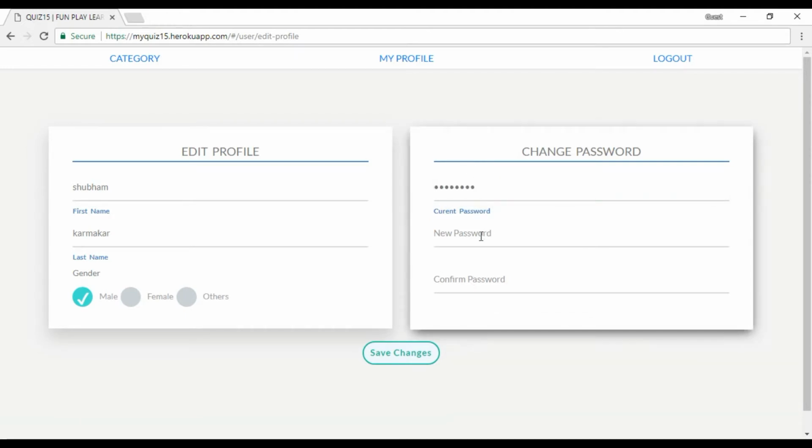You can also change your password if you like. This is your current password. You can give your new password and a confirm password. So I think I shouldn't give this current password.